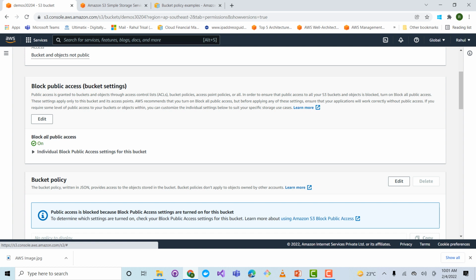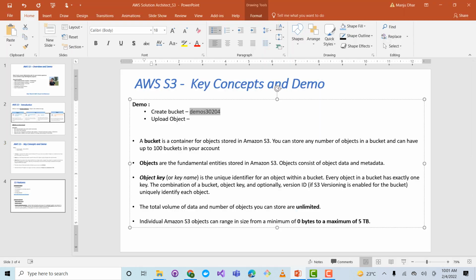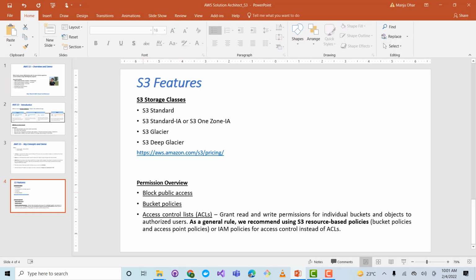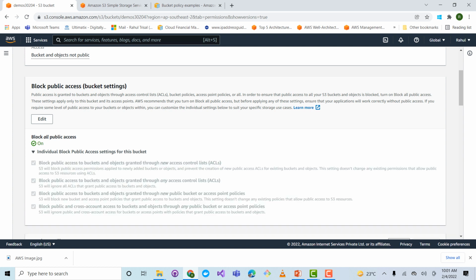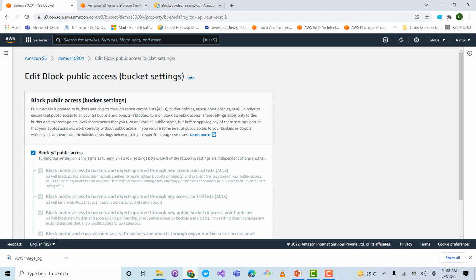So there are three ways in which you can provide access to a bucket. The first one is what we call block public access. So you can see here, this is block public access. This is provided by default. So every bucket that you create will by default have block all public access on. So if you want to provide public access, then you have to do an edit and uncheck this.